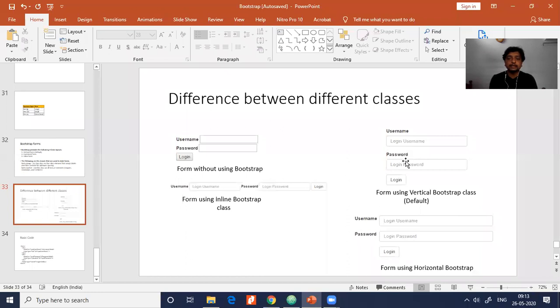If you see the horizontal Bootstrap, it looks pretty much the same as the vertical Bootstrap. What is the difference between the vertical layout and the horizontal layout? We can easily make out the inline layout: everything is on a single line, username, password, and login button. Whereas here it is vertical, which we call the default one, and this is the horizontal one.